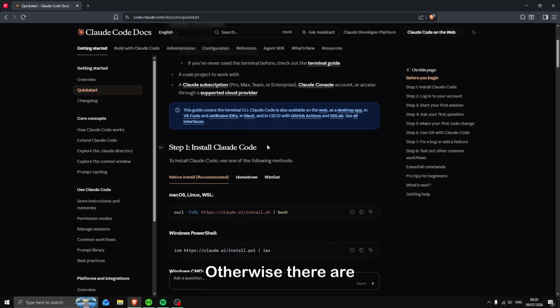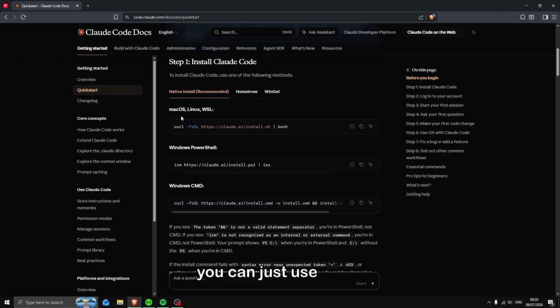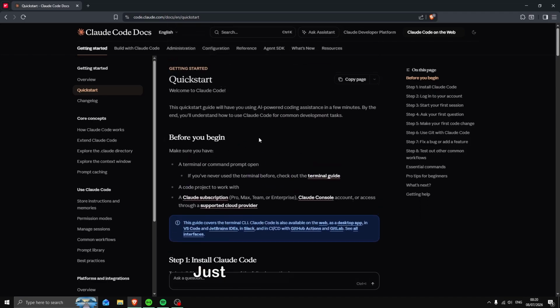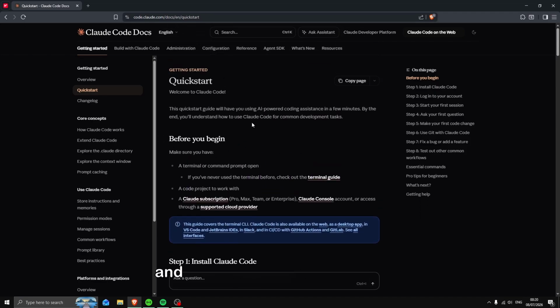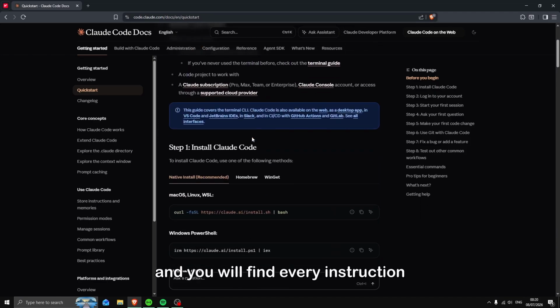Otherwise, there is the documentation if you have macOS or Linux. You can just use these commands instead. Just visit this page and you will find every instruction for your operating system.